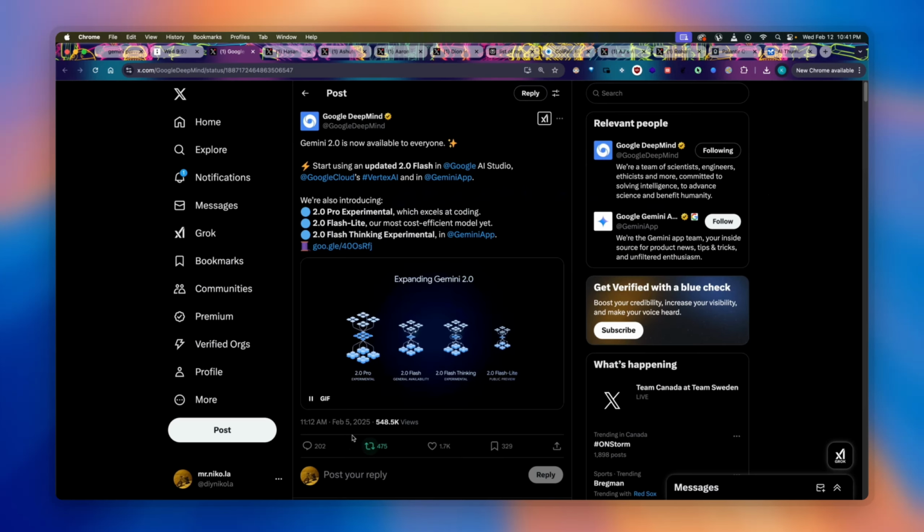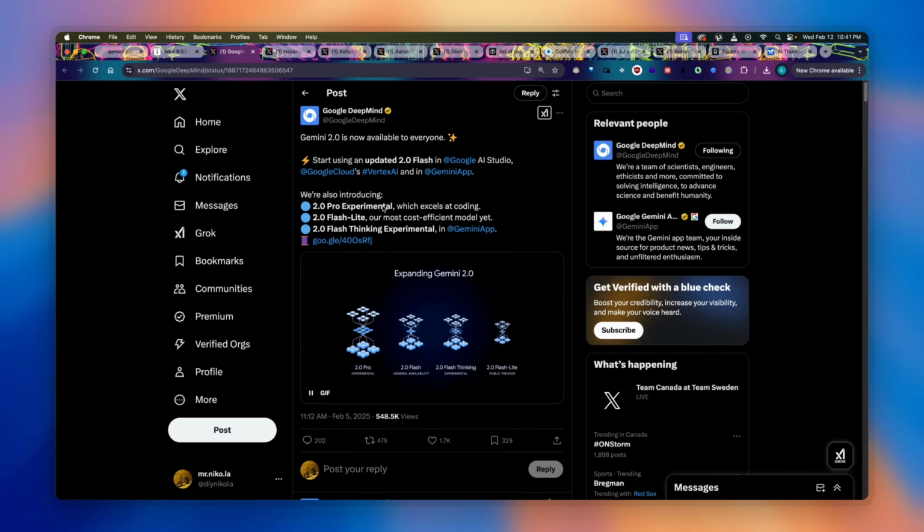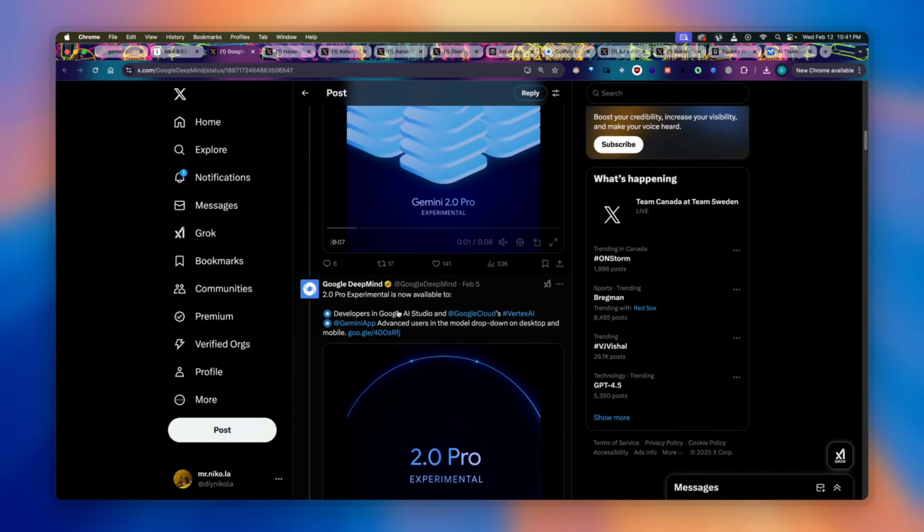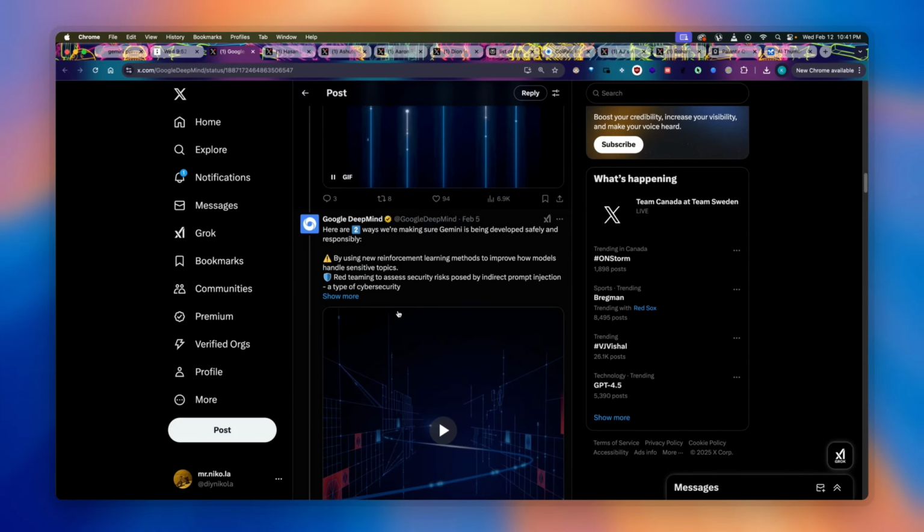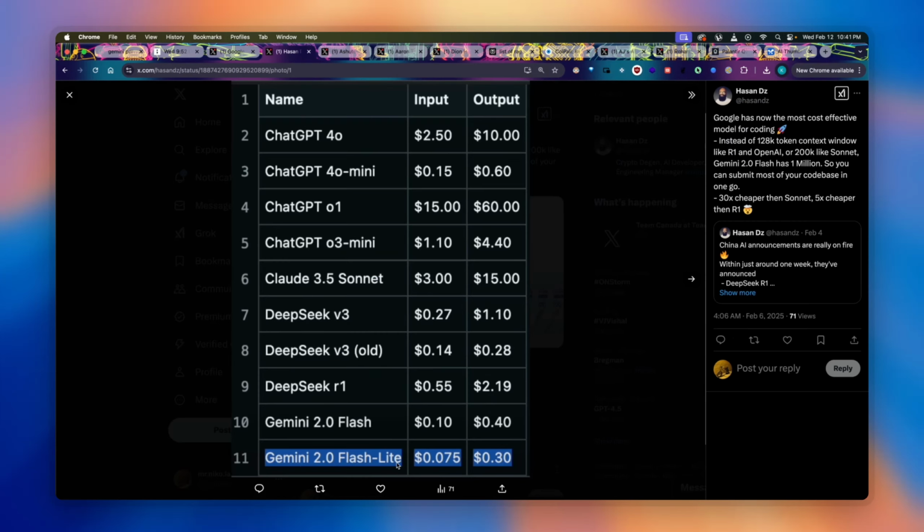About February 15, 2025, Google DeepMind released their Flash 2.0 model along with Flash-Lite and Pro Experimental. I'll show you why I think this is a great model for us to mess around with and prototype with. One of the benefits, of course, is its price. Look at the price compared to ChatGPT, Sonnet, and even DeepSeek V3 and R1. It's significantly cheaper for the output. We're getting 30 times cheaper than Sonnet, 5 times cheaper than R1.